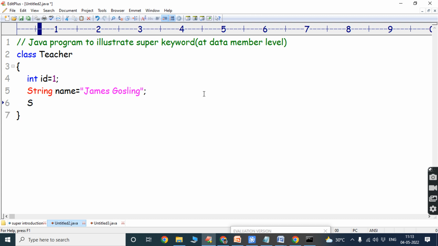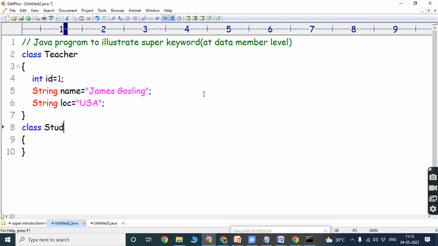Next one, string location, LOC, is equal to USA. So these are the data members of the teacher class. Next, we are taking another class, student, extends teacher. We are acquiring the data members of the teacher class by the student class using the extends keyword.